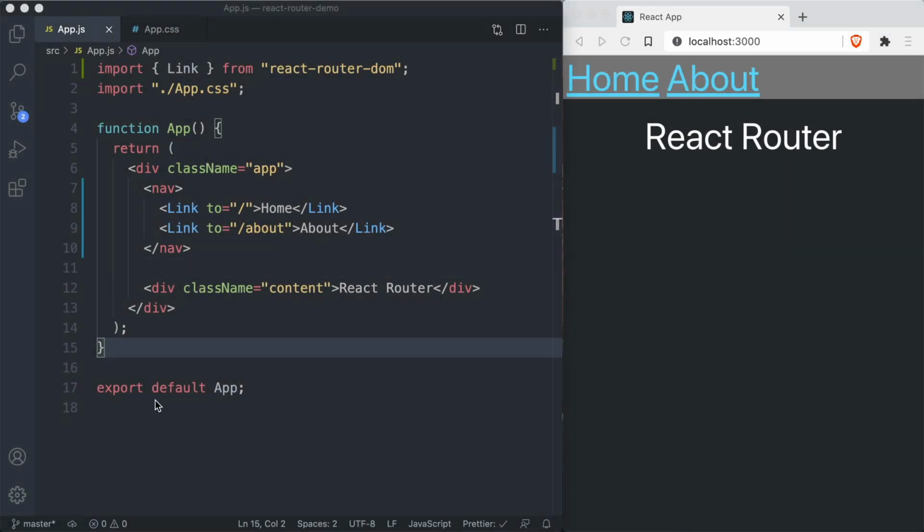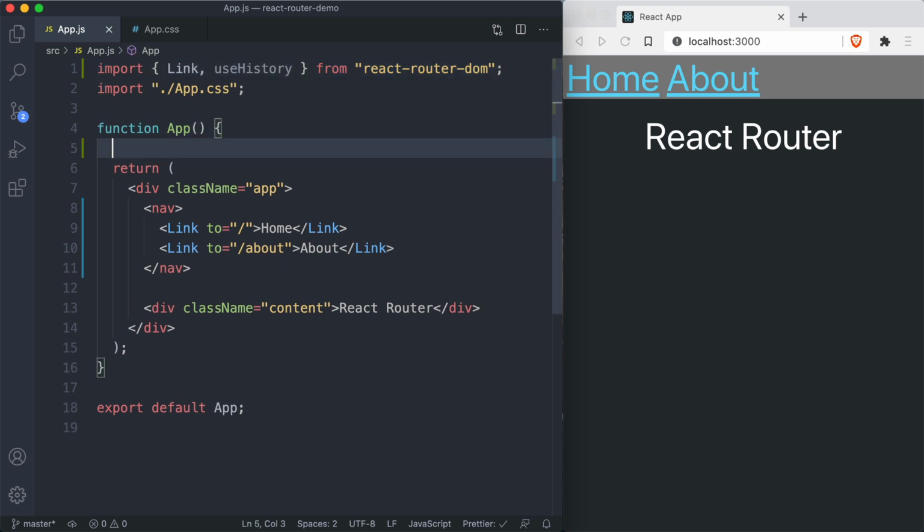Now that we've learned how to update the URL using links from React Router, you might be wondering, how about scenarios where you want to change the URL or redirect the user programmatically? You can achieve that using the useHistory hook. Put it up in the top of your component like this.